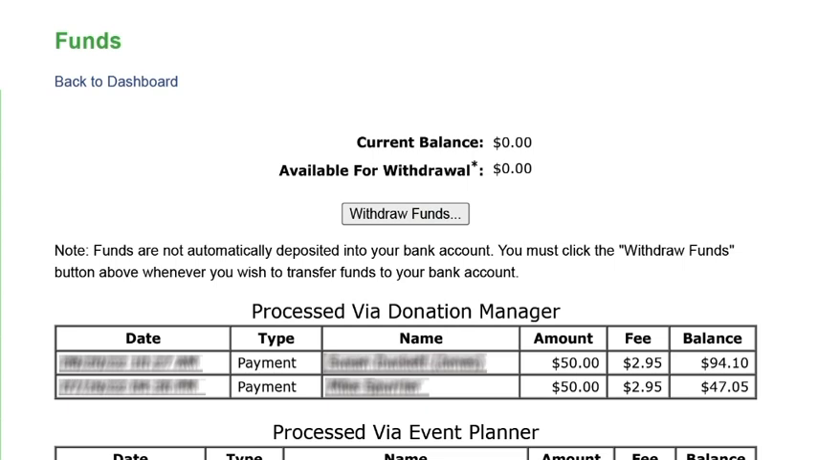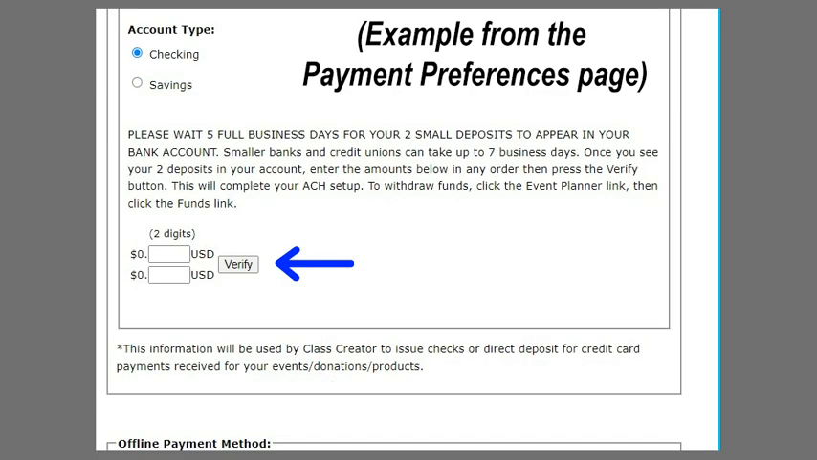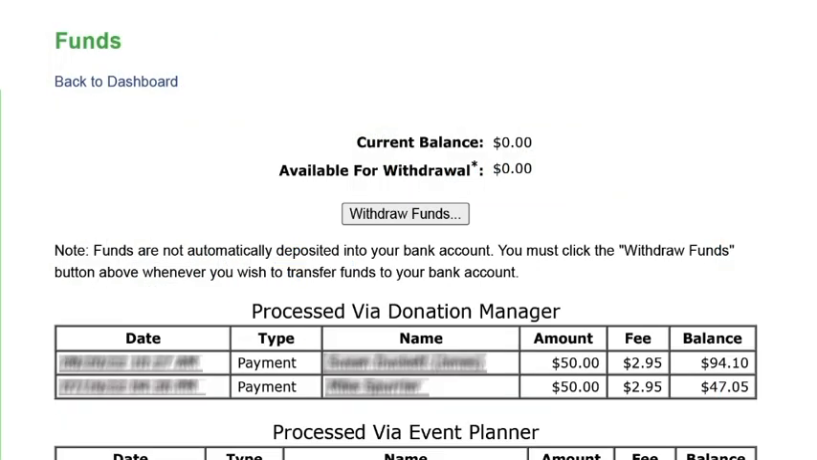Upon submitting this information, Class Creator will initiate 2 small deposits of not more than 25 cents into your account. Please note that these direct deposits can take up to 5 full business days from the date of submission. Once you have received those deposits, you're going to find out what those numbers are and come back to this payment preferences page and enter them into the fields that are provided on the page. Once you have accurately entered that information, your status will change from unverified to verified.